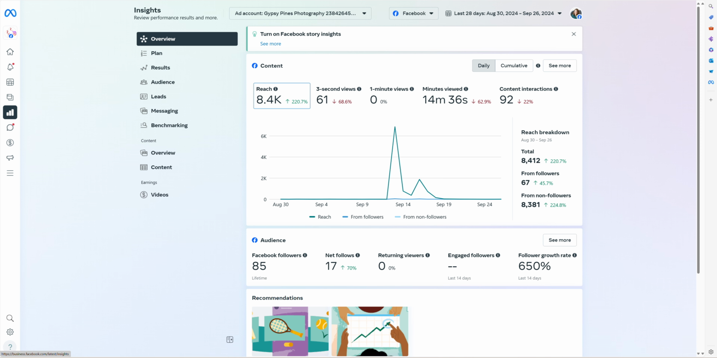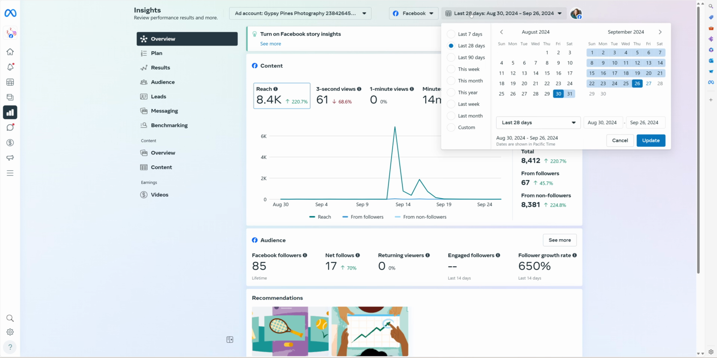Up top, what you see here is, if you have an ad account that you're linked to, what that ad account is. Facebook or Instagram, because Meta owns both, you can switch back and forth between the two to see different insights on that. And next to that, you can pick the days, the time period that you want to be reviewing information for. Whatever you pick, you just hit update and that'll apply it.